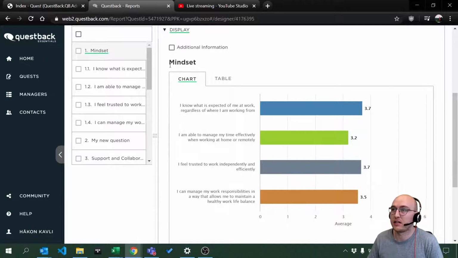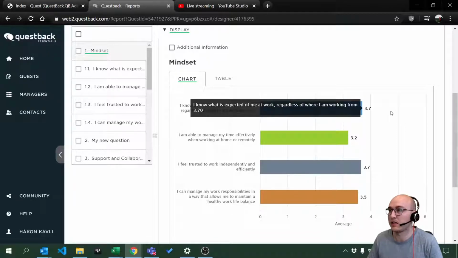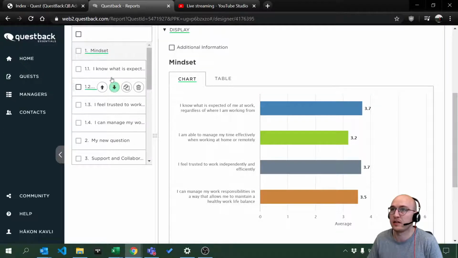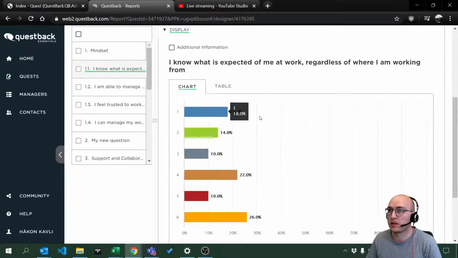In this case, there's a little header for this question. It says mindset, and then we get essentially questions here, but there's a lot of sayings, and we could see a bar next to it. This question 1 is the main matrix question, and then the 1.1, 1.2, and 1.3 are the sub questions to that matrix. So I can open the 1.1 and see the distribution for this sub question.